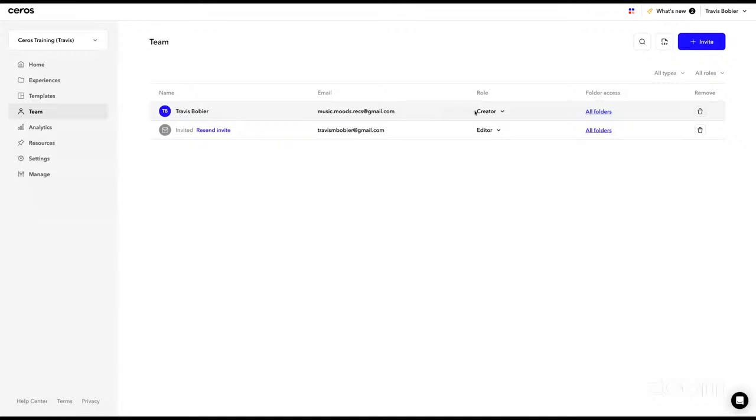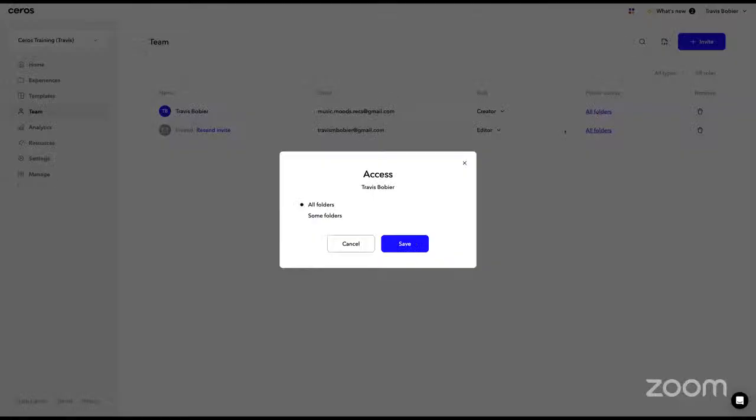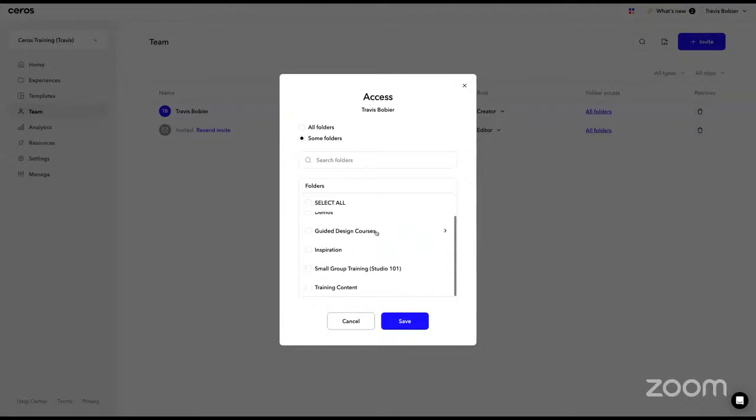But yes, if you have creator level users in your account, go into the team tab right here. As an owner level user, you can click on the folder access right here. By default, everyone will have access to all the folders in your account. But if you select some folders, then you can go through and select the specific project folders that you want to give users access to. And with subfolders turned on, as we can see here, I can even drill down to specific subfolders in those parent project folders and give access only to those subfolders too. But again, more information on subfolders to come in the coming months.